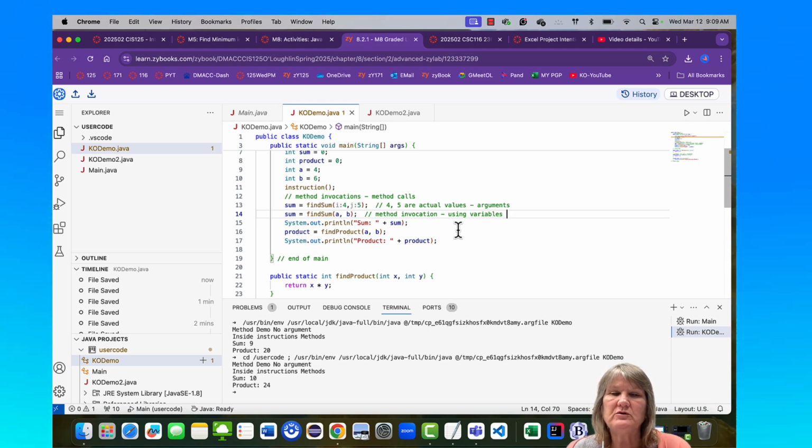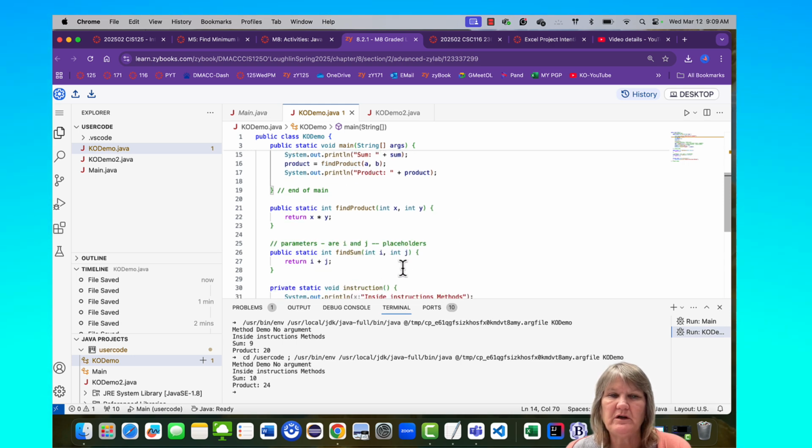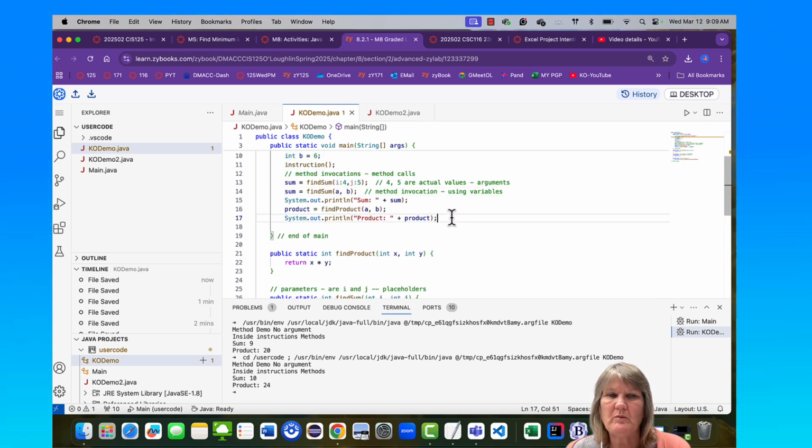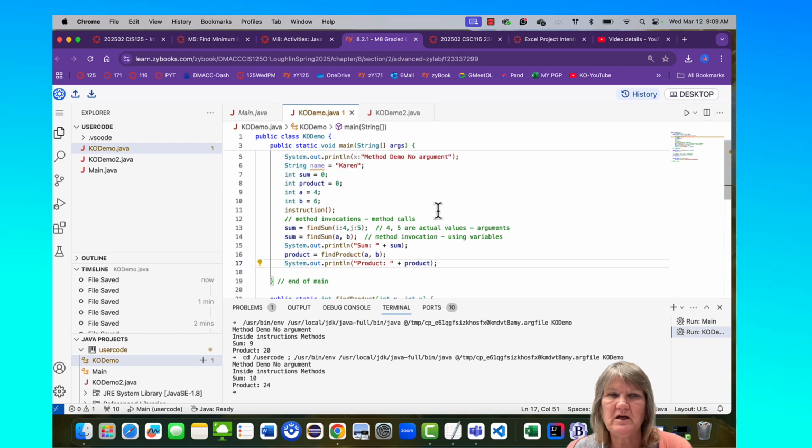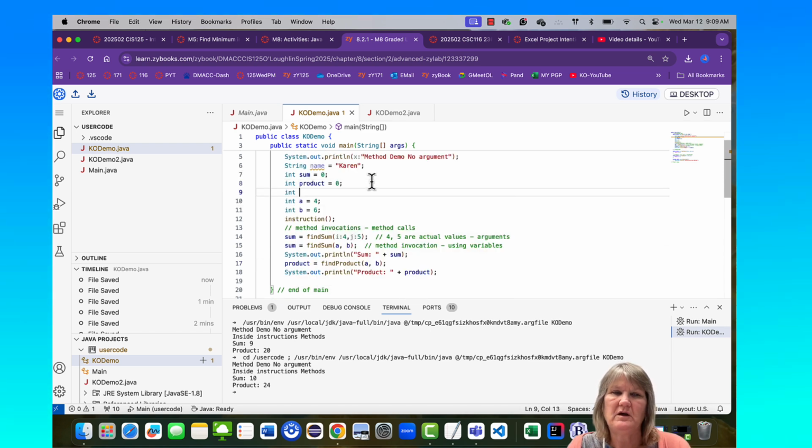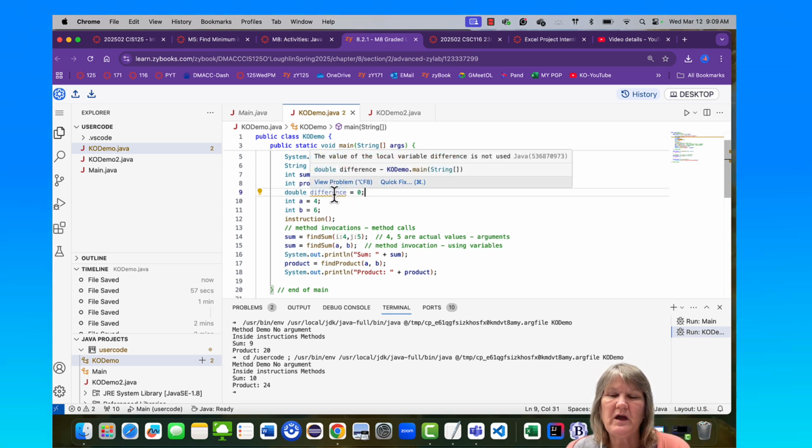Now, when we go to create a method, remember in class we created a method find product, and we did a method find sum. Well, let's just do one more, and I'm going to create a difference. So we are going to find a difference, and actually I'm going to do this as a double. And so difference is going to be the difference between two values. Whenever I create a variable, I always initialize it to 0. That is my way of handling variables. It's just my habit, and it's actually a pretty good habit to give a default value to a variable.